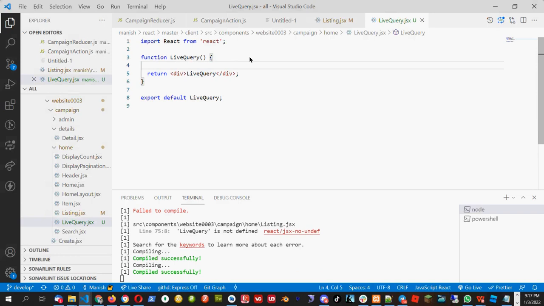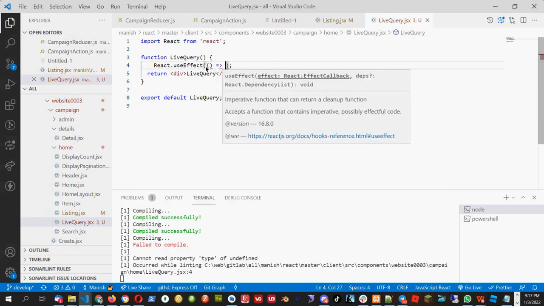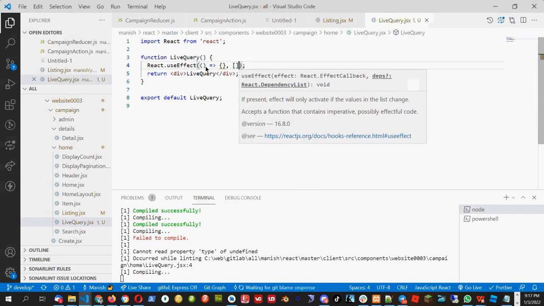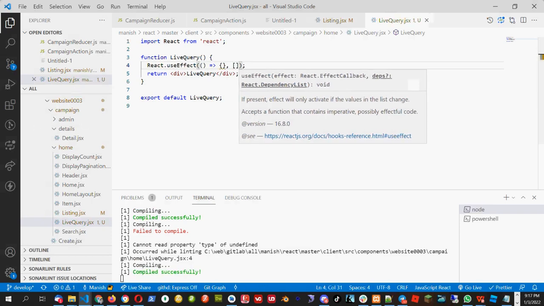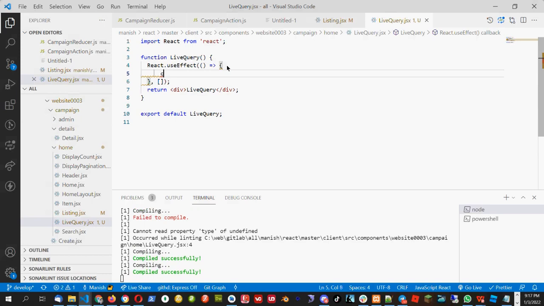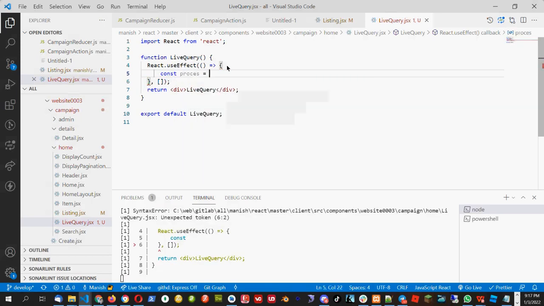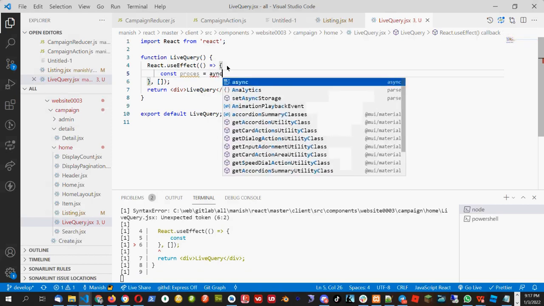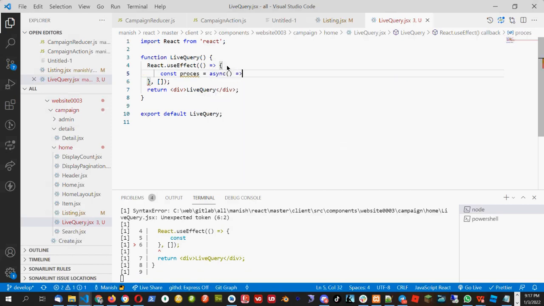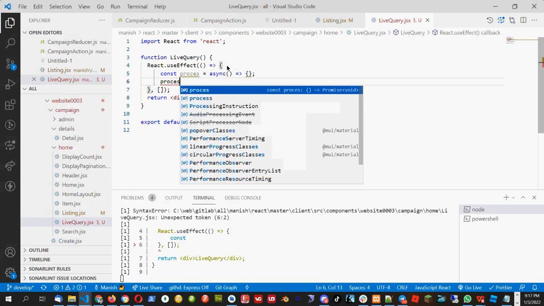So when the listing page will load, we have to call the React.useEffect, and we will call one function here, arrow function with the parameter dependencies. Inside this useEffect, I will create one function called process, and this is the async function, and I will call this process function here.